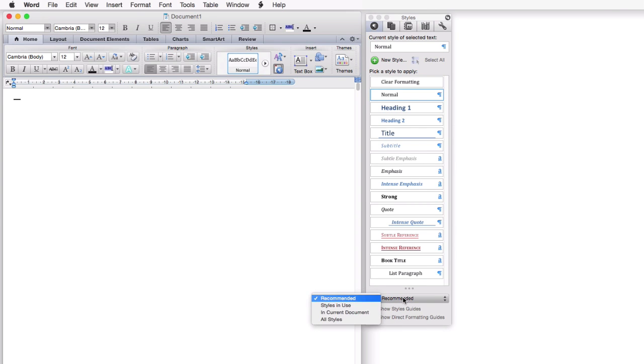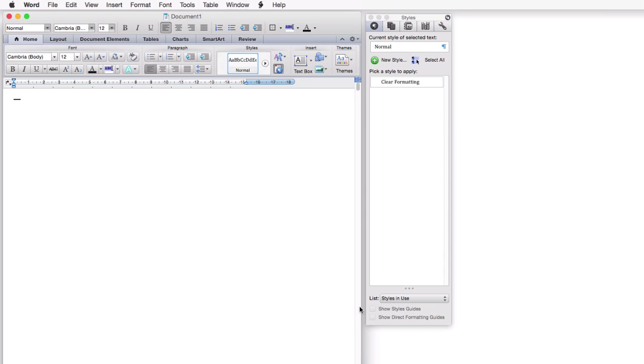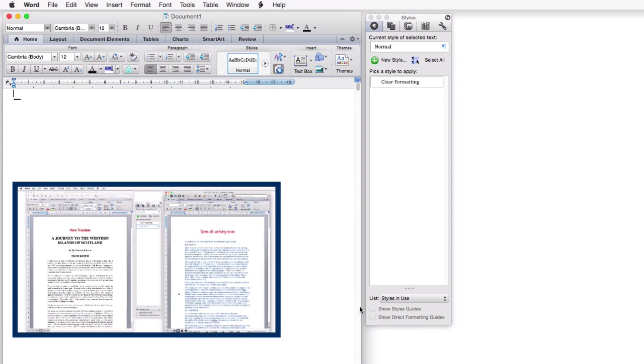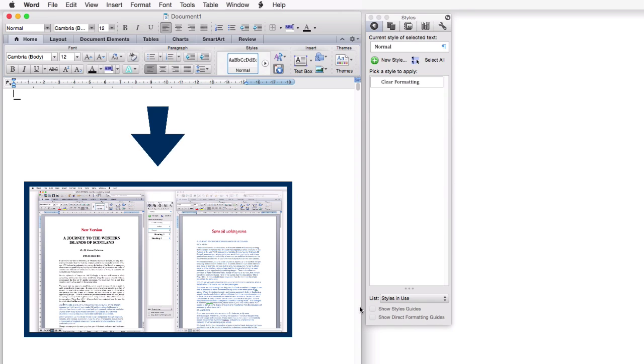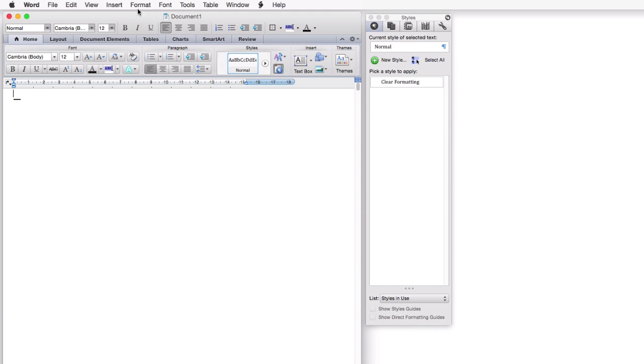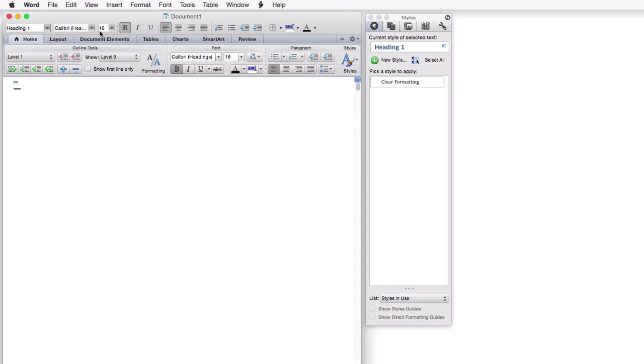Click on Styles in Use. As it's a new document, the Style palette shows us two things: Normal, which is the default style, and Clear formatting. You can find out about clear formatting in our video about adding contents to documents. We'll start by switching to Outline View to create an outline. Notice that Normal in the Styles palette changes to Heading 1.